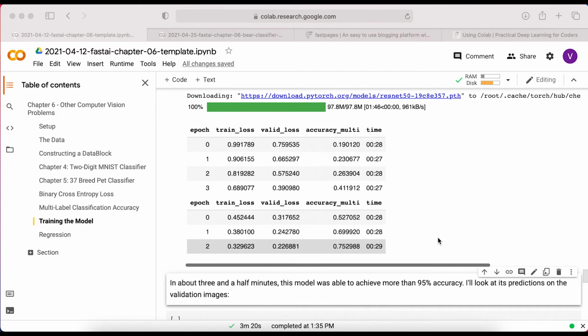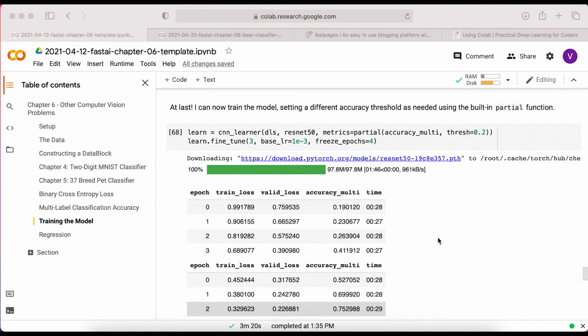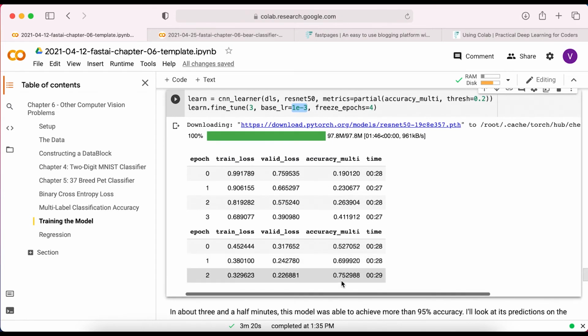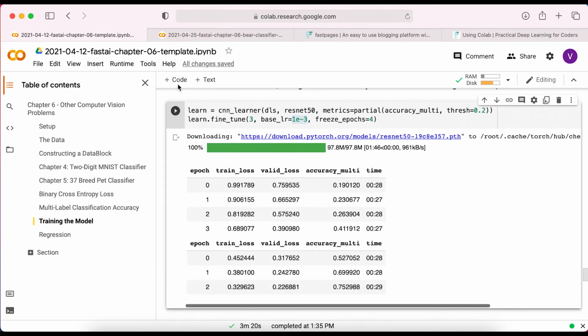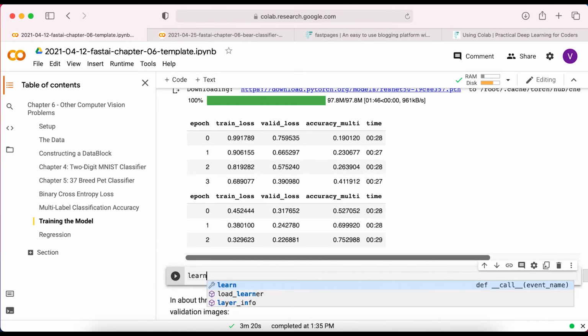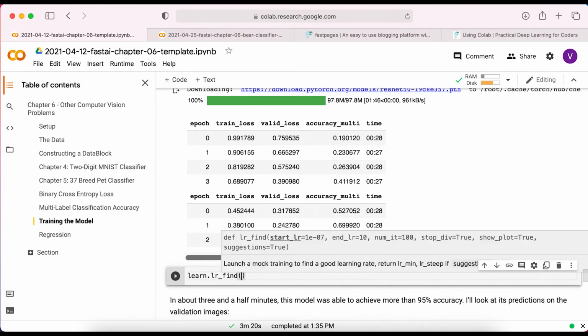So, and I'm actually not sure why, but I got a much lower accuracy. Oh, you know what? I think I know why. Because I used the wrong base learning rate. So I used a base learning rate of 1e-3, and I got an accuracy of 75%. So I might as well use this as an opportunity to look at the LR find function.